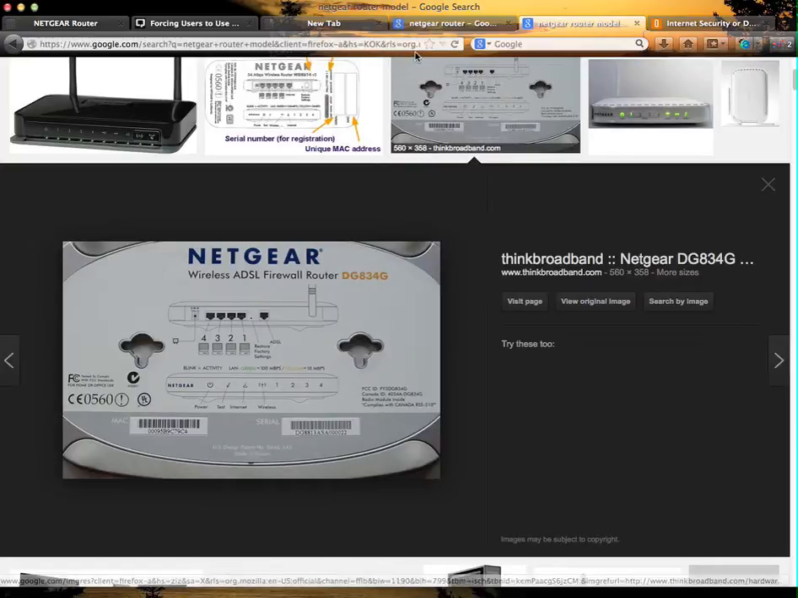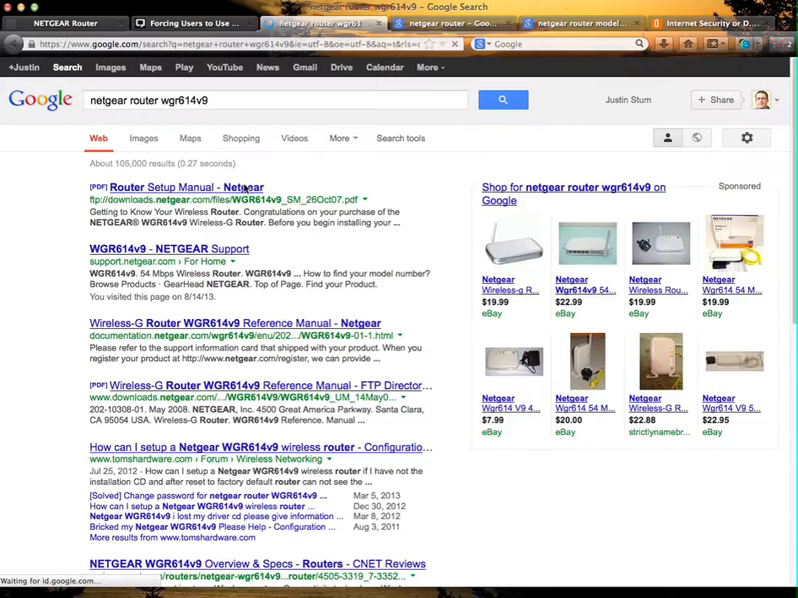So what you'll do at that point is go over here and search for your model. Mine's a Netgear router, WGR614V9. So I'll go ahead and search for that. And as you can tell, I can find the router setup manual in a variety of different places, either on a download site from Netgear or on other sites. So you're able to get that. Once you get instructions from the PDF that you download, you're going to want to log into your router based on the instructions in that document. And that document obviously is unique to your particular model of router.